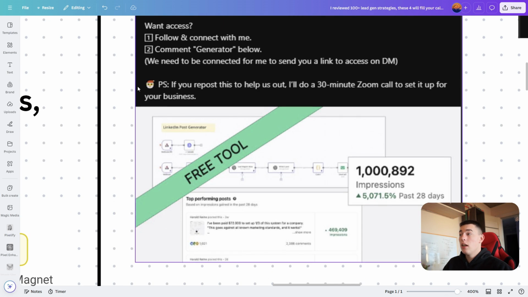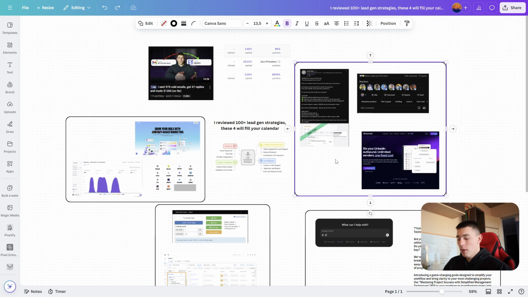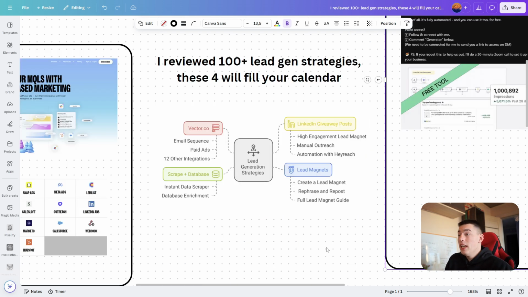And as you can see here, they have a nice PS that they will hop on a call if you share this, where they will probably share more of their products and pitch you. So again, you can follow this strategy. If you want more information about lead magnets, you can look at this video right here. And this is everything you need to generate results like this, because that's what I did.